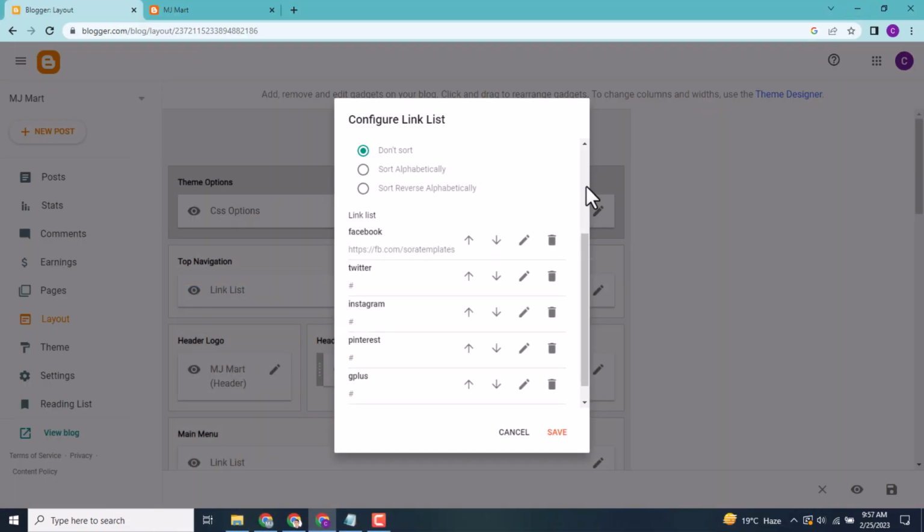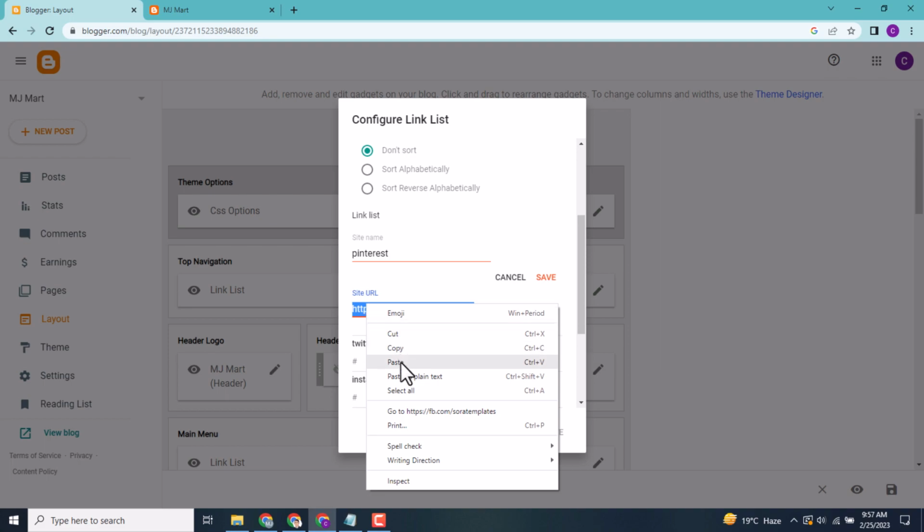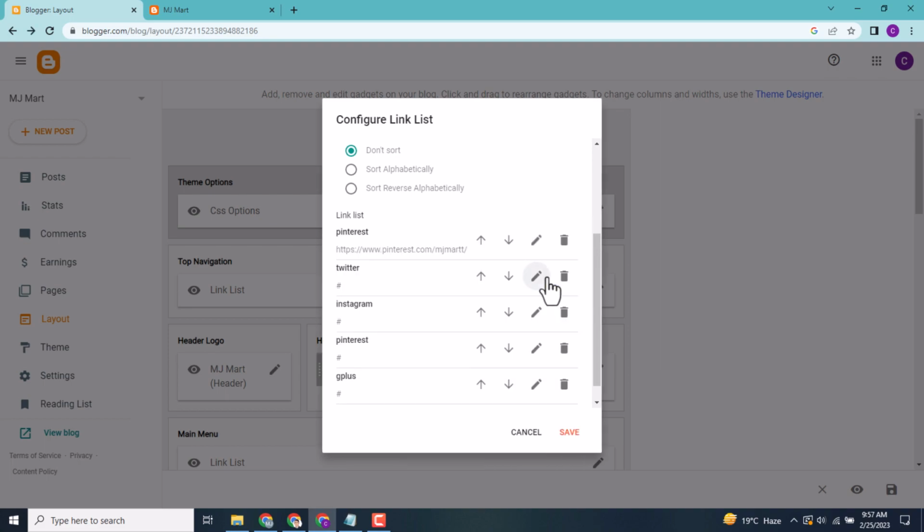Edit the first one. Rename it. I want to add Pinterest, so we'll type Pinterest. Mind it, all the letters should be small. Now paste your Pinterest account URL in the site URL section. Then click on Save.